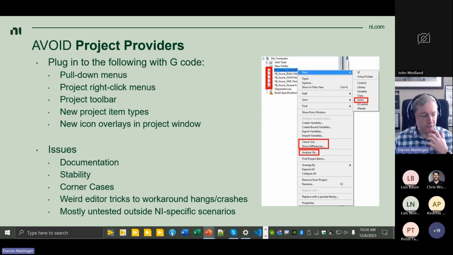For example, I worked on a project provider where there was a bug, and the fix for the bug was to go through all of the code, right-click on the Open VI Reference functions, and select a hidden menu item on them to tag them in a certain way that only NI can do. There is no scripting interface to do that. So if you write a project provider and you run into that same bug that I ran into, there's literally nothing you can do to fix it because you don't have access to those hidden right-click menu items that NI has. So that's just one example of many of why you should avoid project providers.